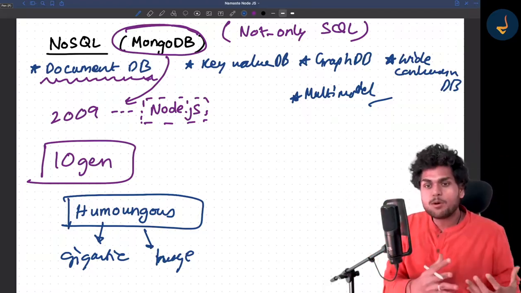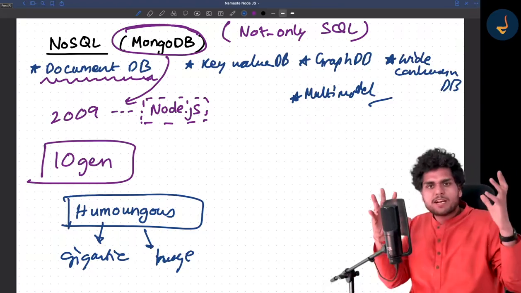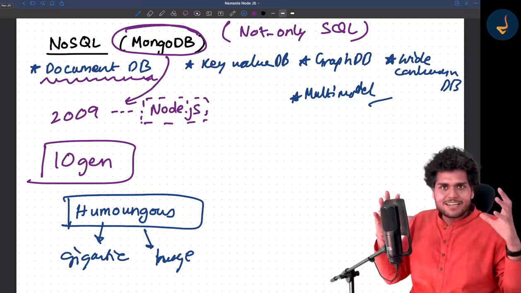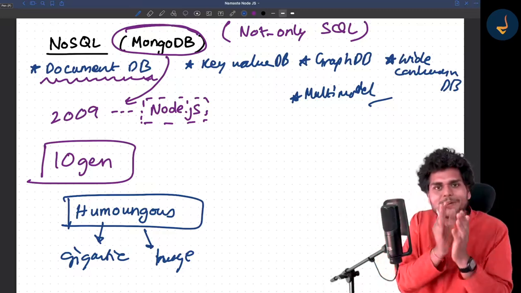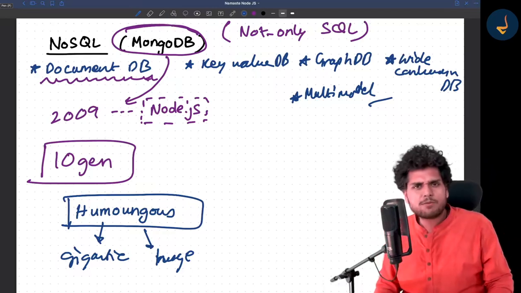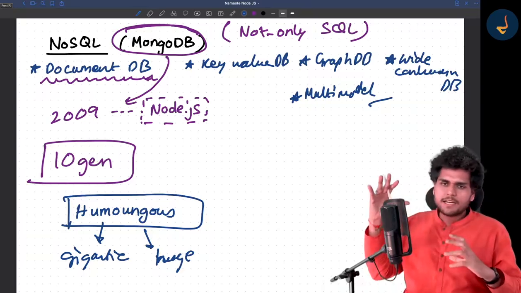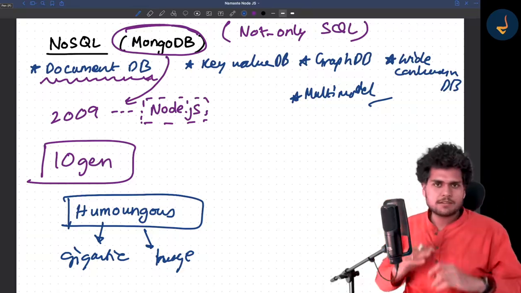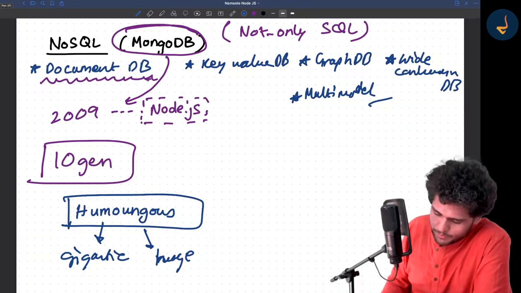It can store a huge amount of data, and that too unstructured data that does not have a fixed schema. We will talk about all of it also, but that is what it was meant for. And it can scale, both vertically and horizontally. That's how MongoDB is capable of it.